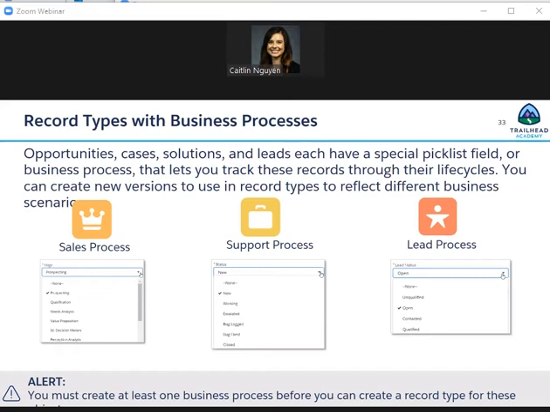Now we're going to layer on to this because there are certain objects that require something special, something additional to work hand in hand with a record type. You see those listed up here: opportunities, cases, solutions, and leads. Now, solutions are just in classic. Solutions are like resolutions to cases. We have knowledge now. So most people, even if they're in classic, are still using knowledge. But solutions is one of these that would have a business process.